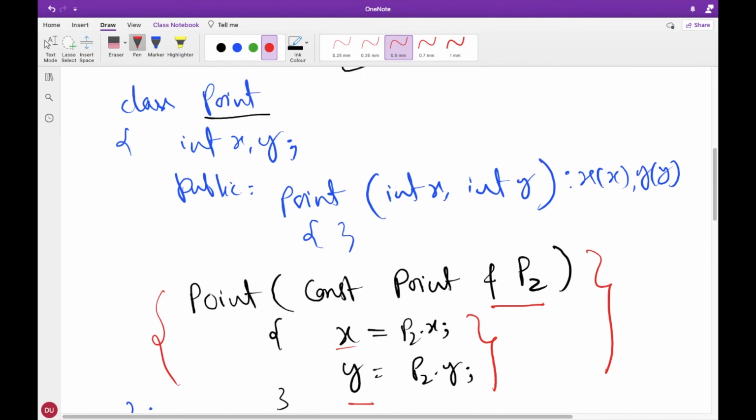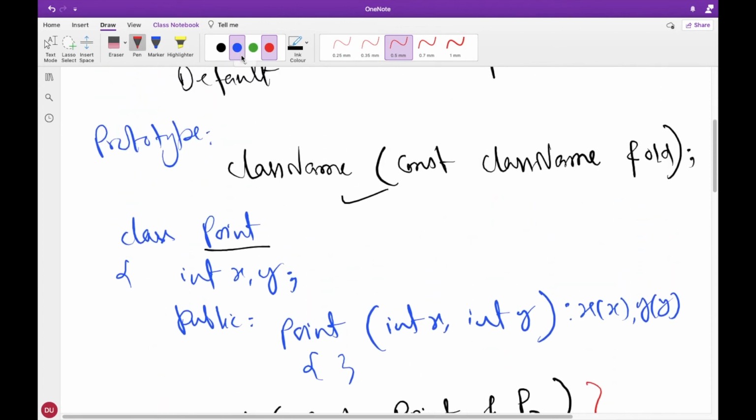Coming back to the prototype of this function, you can see here that we are passing this reference as constant, right? So what is the reason behind passing that reference as constant? And that is because you do not want this function to change anything in old reference, right? That's why we are making it constant.